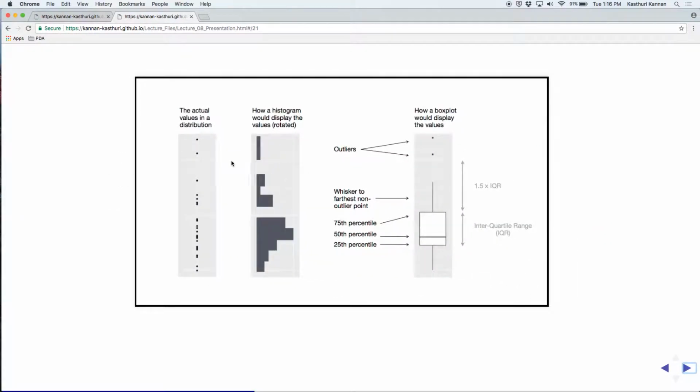So for instance, if these are the values in the distribution, the histogram is going to look like this. Here this is just one point, so it is going to be low like this. And here you have a bunch of values, so it's going to be like this. And here you have tons of points, so it's going to look like this.